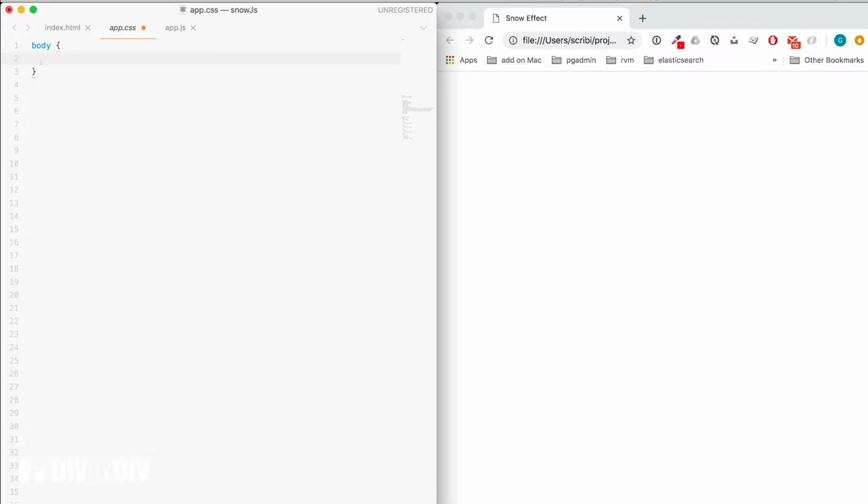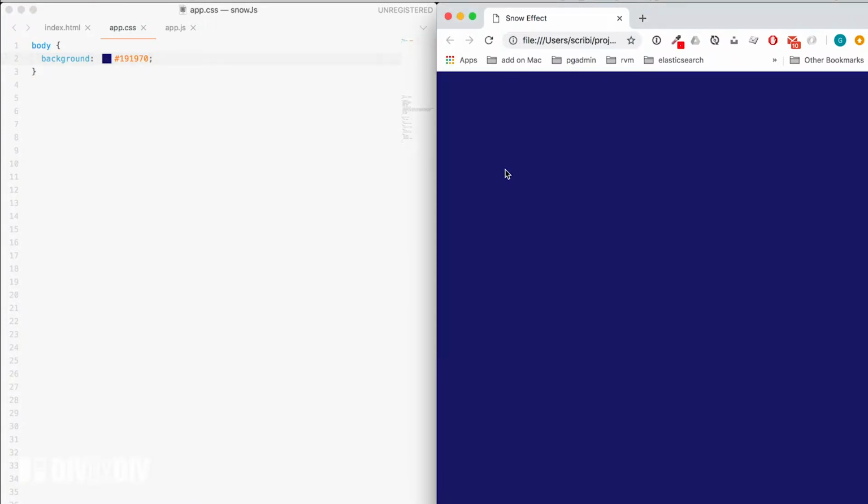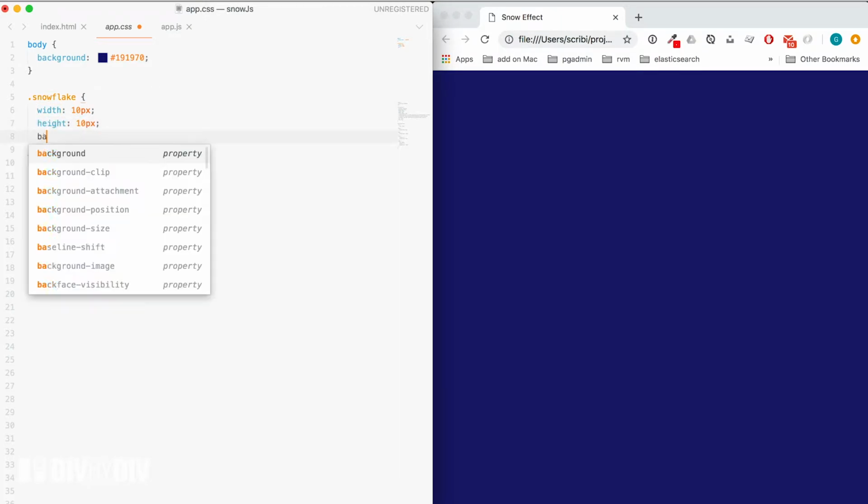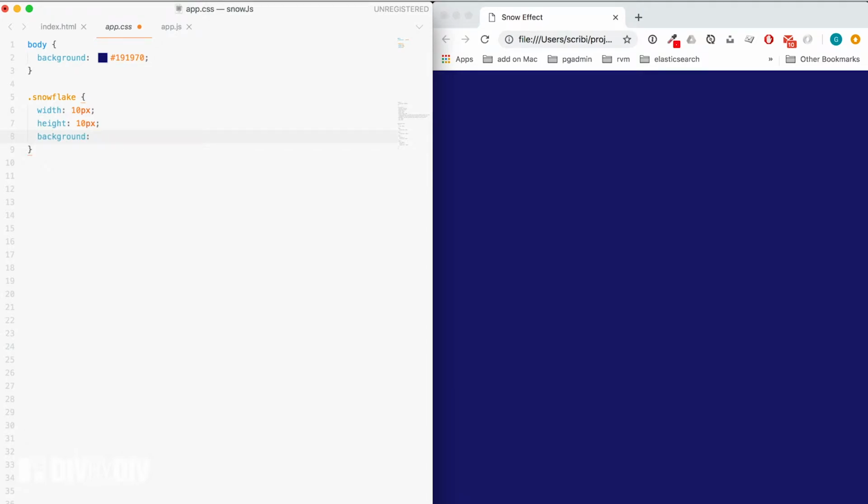So let's say body is gonna have a background that is this blue. Let's refresh the page. Good. And we're gonna style the snowflake to be width 10 pixels, height 10 pixels too, and background color white. Okay, refresh. Good. Now we have our snowflake in the top left of our page.